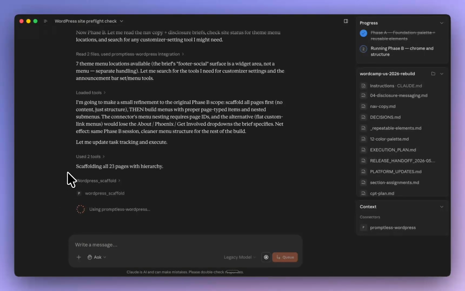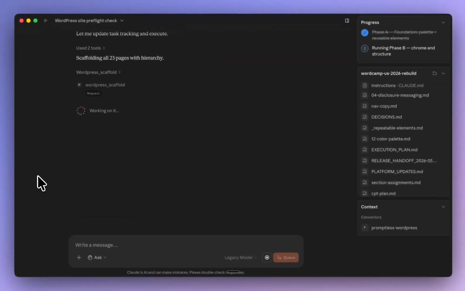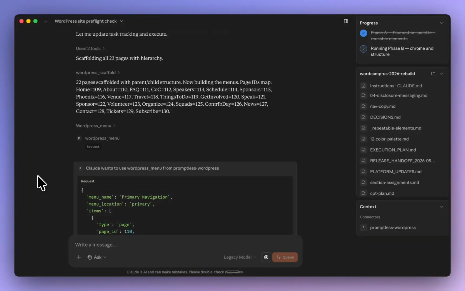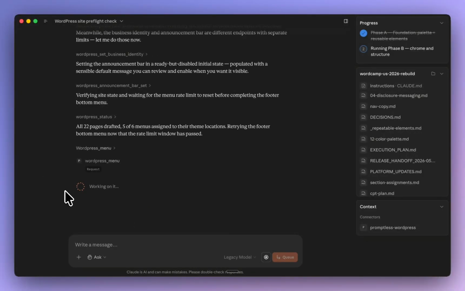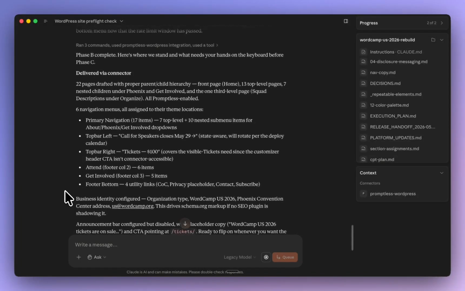And so now it's actually structuring the pages. So it was looking at creating the menu, but of course you need the pages before the menu can be created. So it's going to actually create that sitemap structure. So 22 pages were scaffolded. All 22 pages have been drafted. All right, 22 pages drafted with proper parent-child hierarchy.